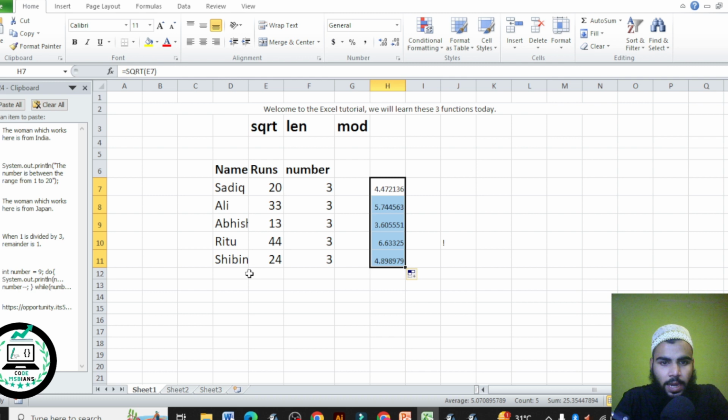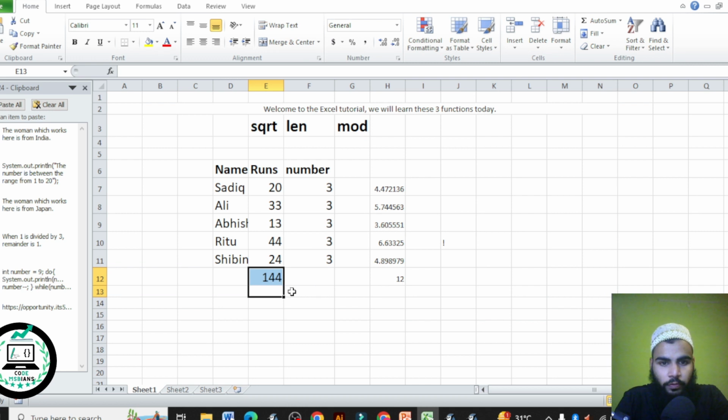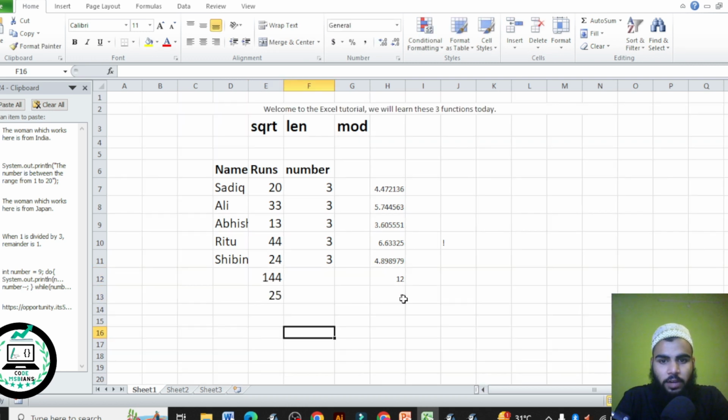If I drag it down, it will find out the square roots of all these numbers. For example, let's add some more numbers. I know the square root of 144 is 12, and I also know that of 25 is 5. So if I write 25 here, you can see that 5 is printed, and for 144 the 12 is printed. So this is how we can take out the square root.